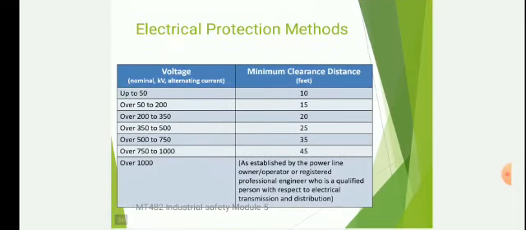In electrical protection methods, as we discussed in our overhead line protection hazards, the minimum distance we should keep from our equipment or from overhead lines is 10 feet, for up to 50 volts. These two columns give the voltages on the left-hand side and the minimum clearing distance on the right-hand side. Up to 50 volts, 10 feet should be kept. Then 50 to 200, 15 feet; 200 to 350, 20; 350 to 500, 25; 500 to 750, 35; 750 to 1000, 45; then over 1000.